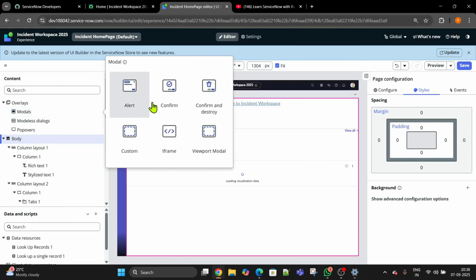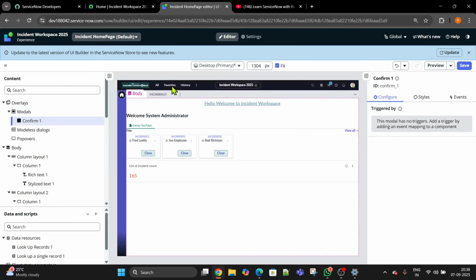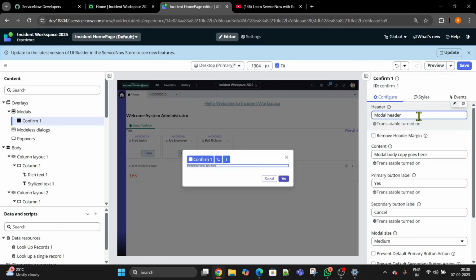And this time I'm going to build a new modal called confirm. And in this confirm, I am going to ask, are you sure you want to close the record? Okay. This will be the heading over here.